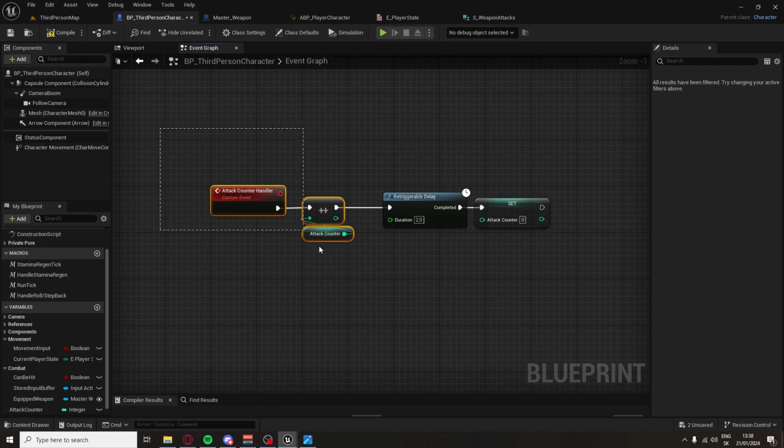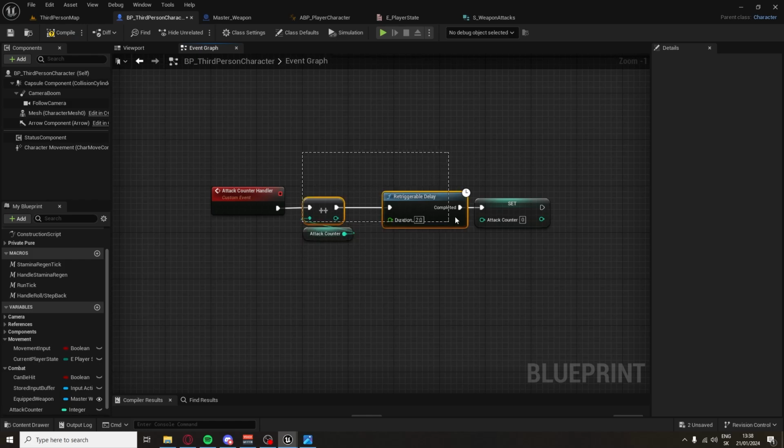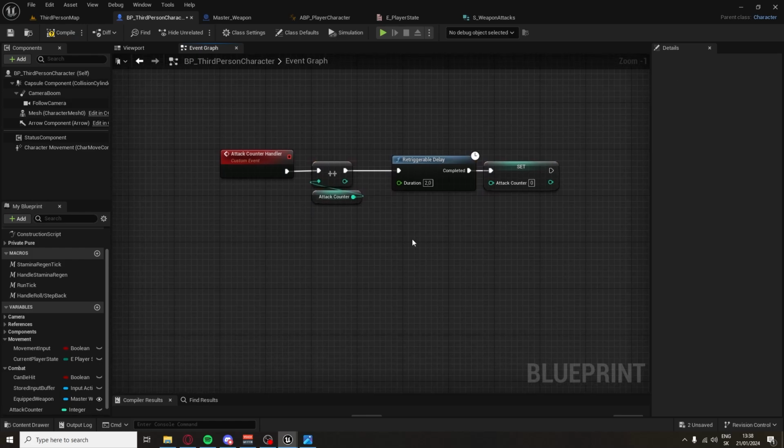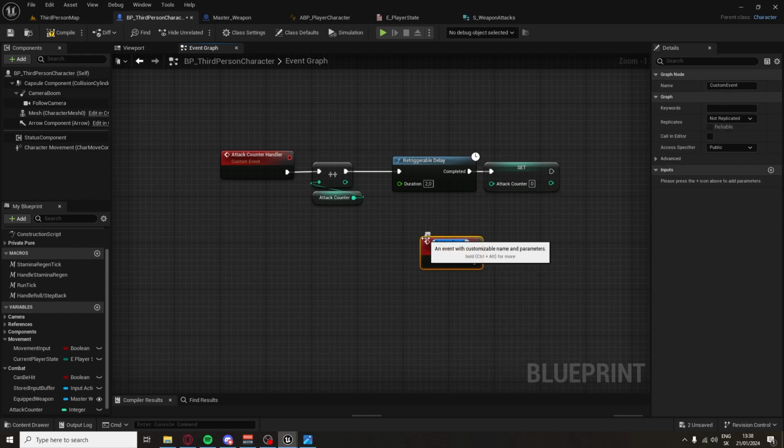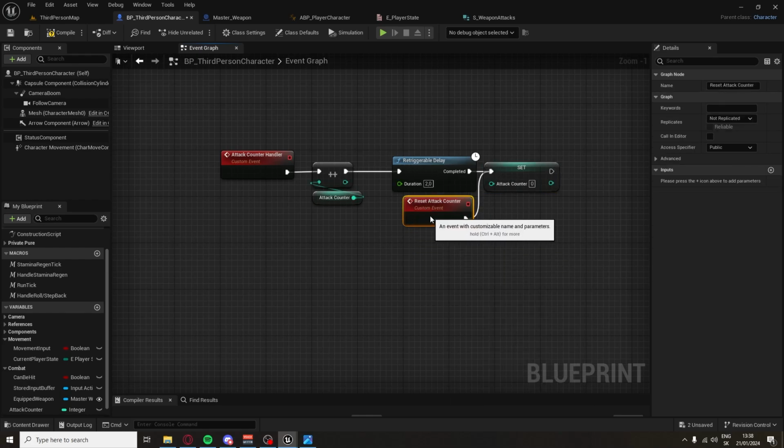Which means that whenever we call this function, we first increase attack counter by 1, and then after 2 seconds, we set the attack counter to 0, so the player will attack with first attack after the 2 seconds. But maybe we want to instantly set the attack counter to 0, so we also create another custom event. This one will be reset attack counter, and let's hook it just here.